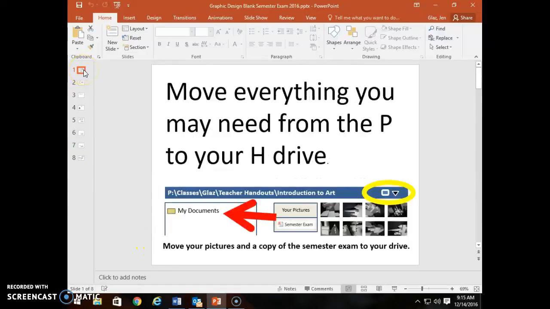As you're finishing up your final exam, what you need to make sure to do is get rid of 3 slides: 1, 2, and 8. You will not need any of those 3 slides. I don't want to see them left in your portfolio, so please make sure that you do delete them.